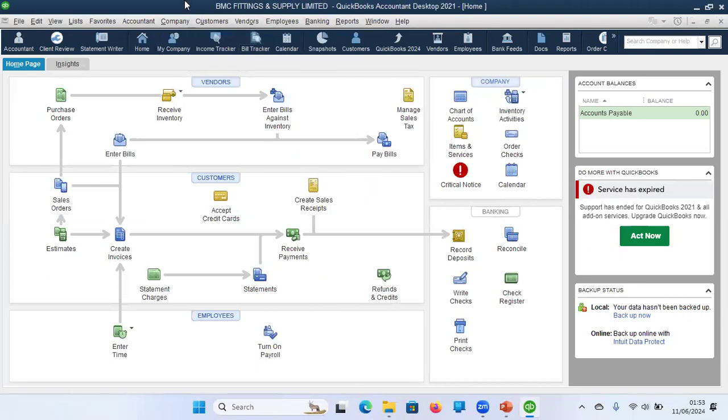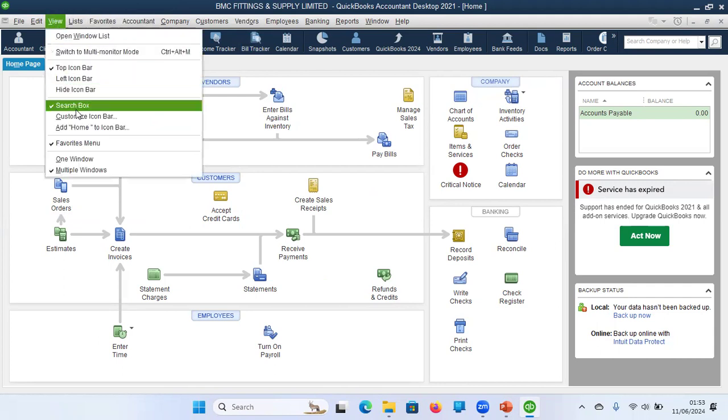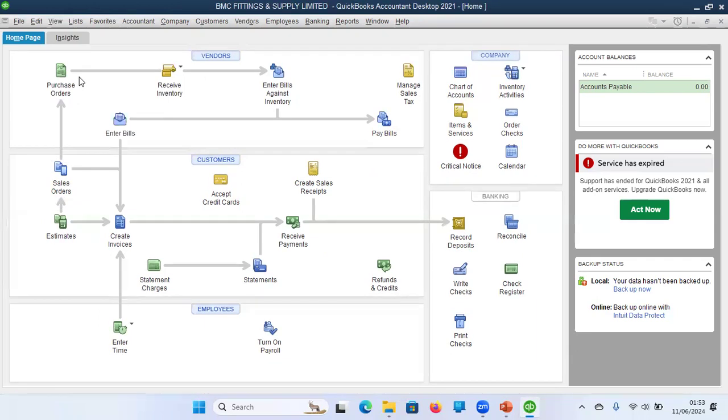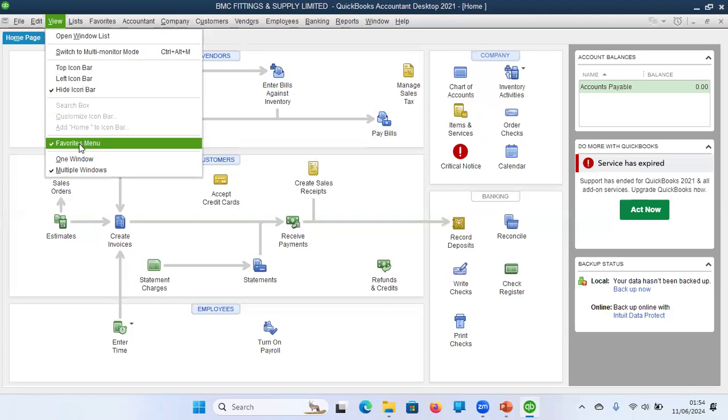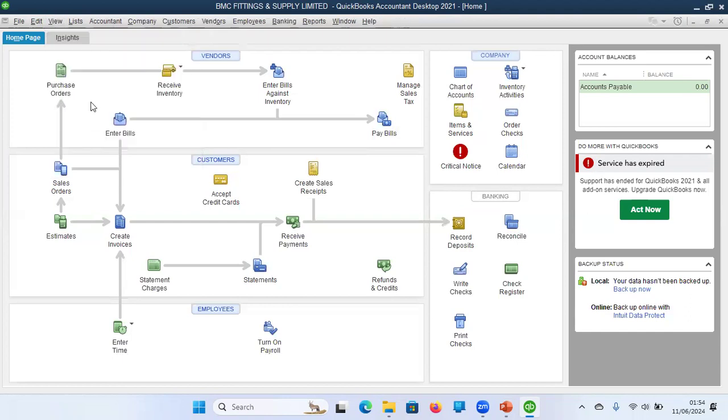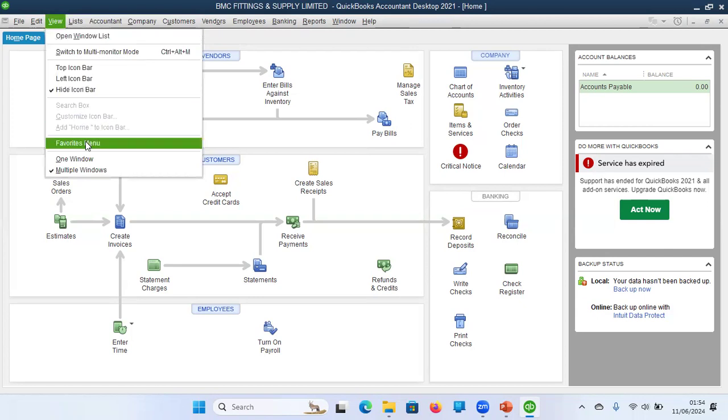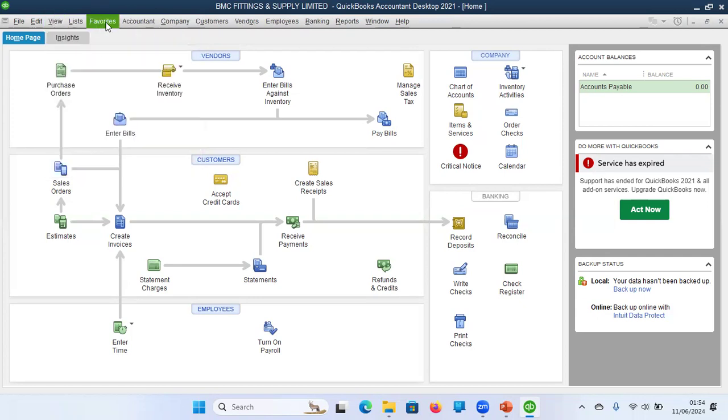Down here, on the view, you can hide the icon bar totally. You can hide the icon bar, and we also have one window, multiple windows. If you have a favorite menu, you can also make your favorite menu hidden. You see that we have the favorite menu here, but now it is hidden. So let me show the favorite menu back, and you can see we have a new menu called favorite.